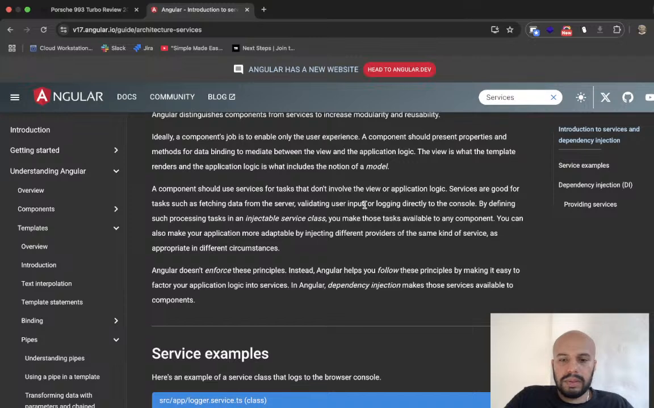Instead, Angular helps you follow these principles by making it easy to factor your application logic into services, and Angular dependency injection makes those services available to components.